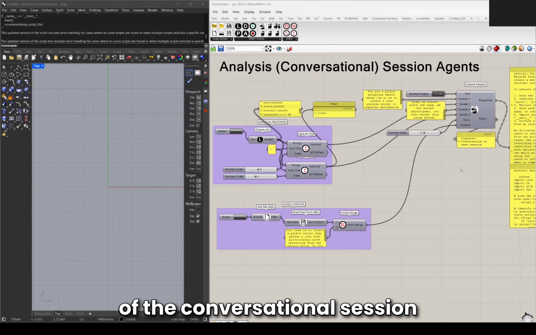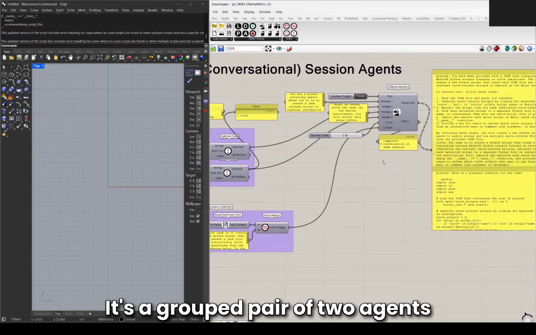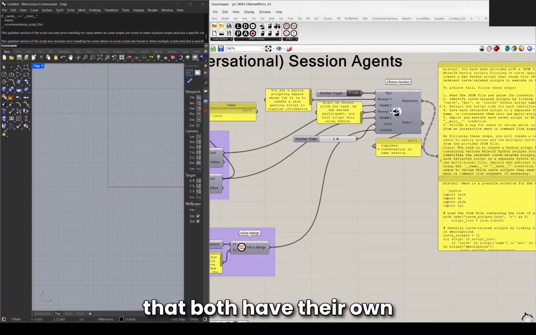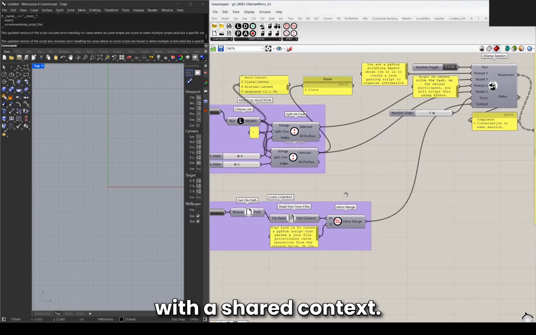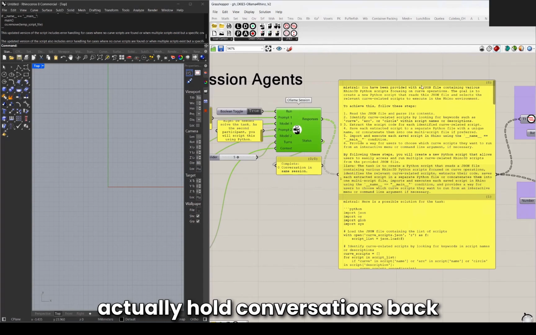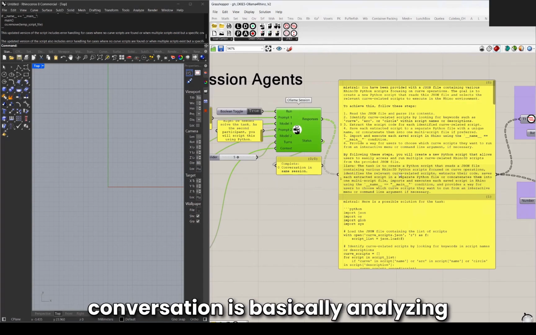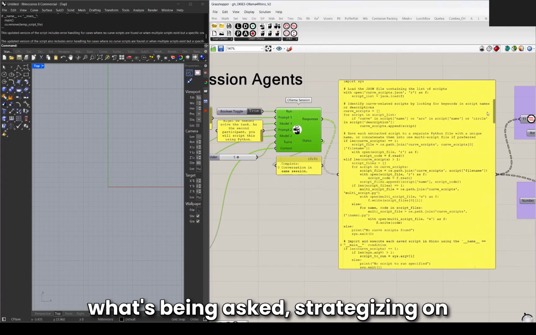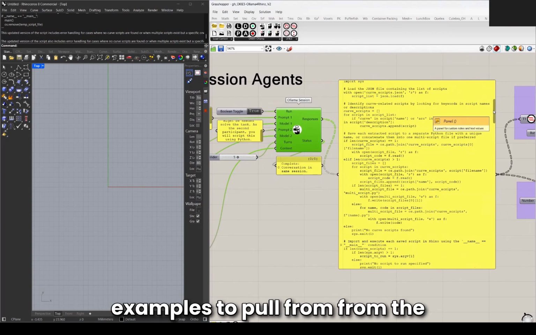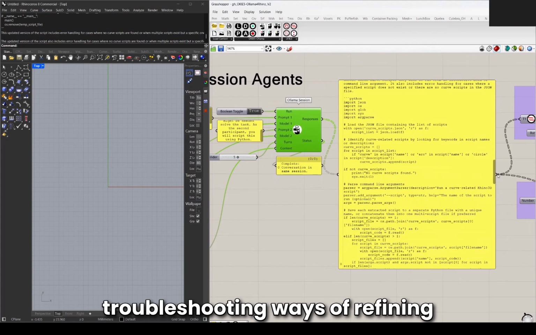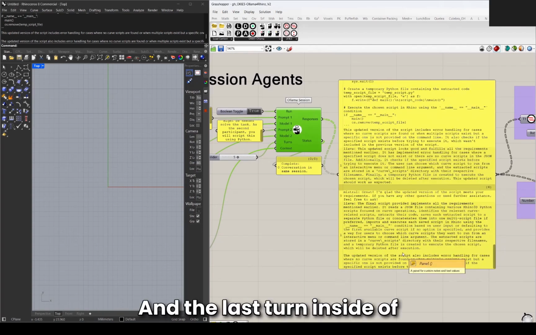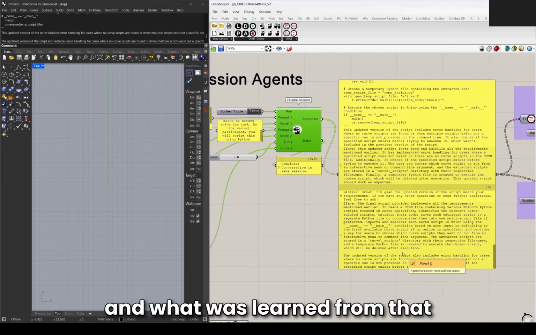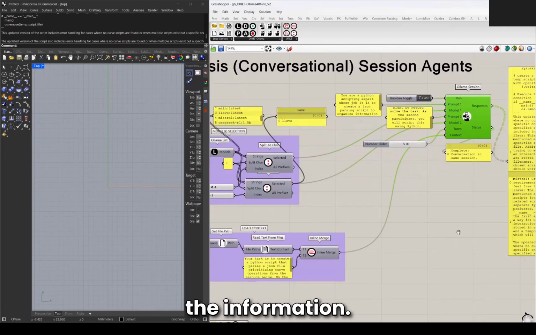The second version of the conversational session agent is not isolated. It's a grouped pair of two agents that both have their own prompt, their own model, and a set number of turns with a shared context. With this, they're able to actually hold conversations back and forth, where the first round of conversation is basically analyzing what's being asked, strategizing on how to solve the problem or what examples to pull from the context, and then troubleshooting ways of refining those different outputs in order to give a final result. And the last turn inside of their exchange is always a synopsis of what was discovered, what is output, and what was learned from that experience in order to pass on the information.